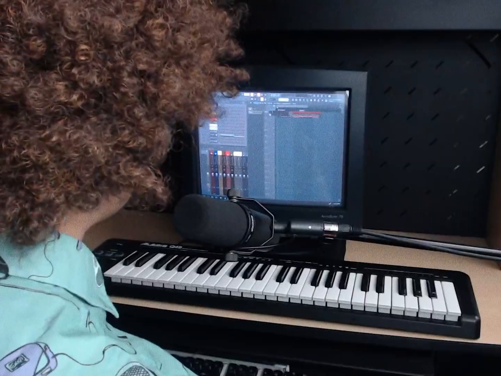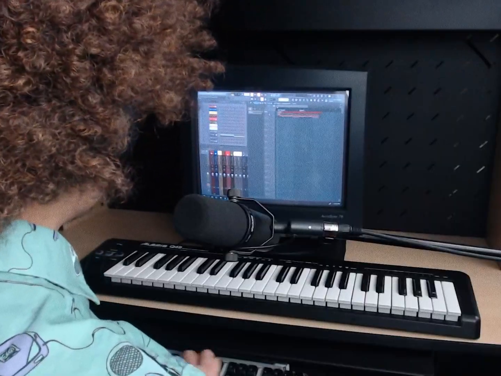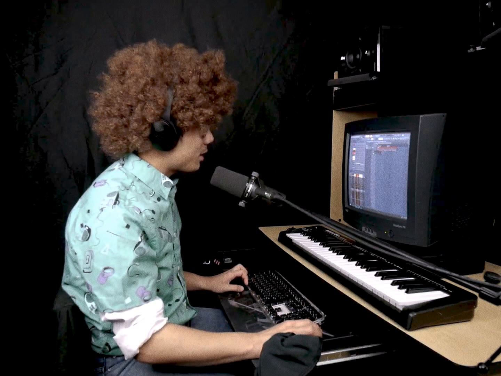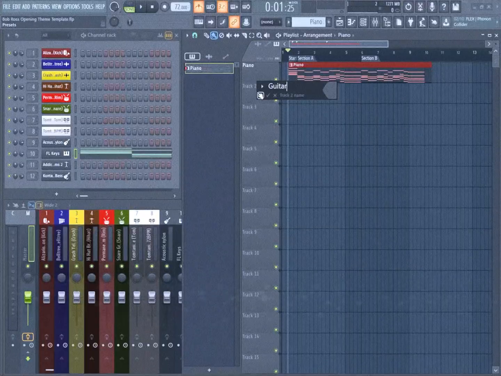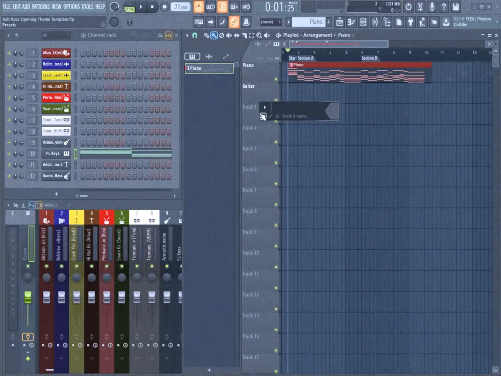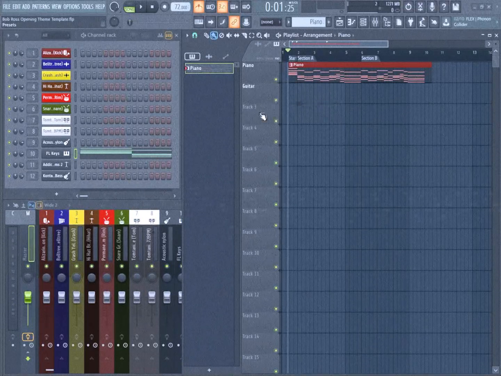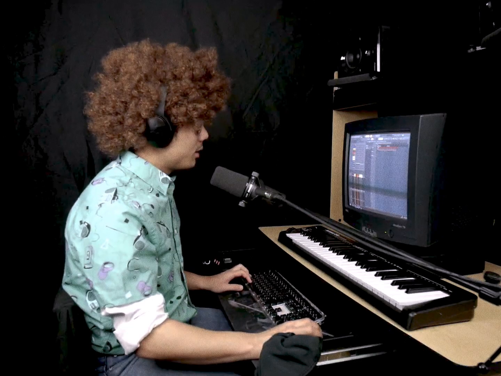Let's give it a home. Let's name this track 1 its home. Let's name it piano. And while we're at it, I'm feeling like that, let's name the other ones. Why not? Let's name this one guitar. Let's name this one bass line. Bass line, just like that. And there we go. Now let's go ahead and listen to this piano part.